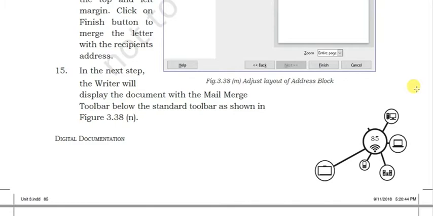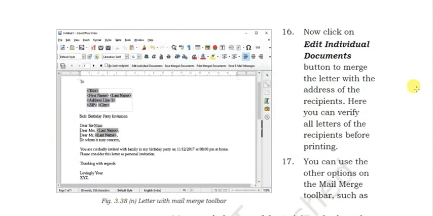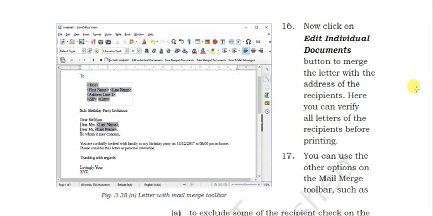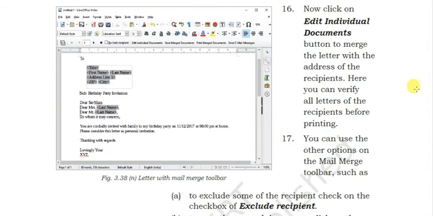So when you click finish, you will have it like this. These are the elements which are inside the less than and greater than signs. These are the elements that will change. All the remaining things will not change, they will remain the same, but the values that are highlighted and within the less than and greater than signs will come from your data source.